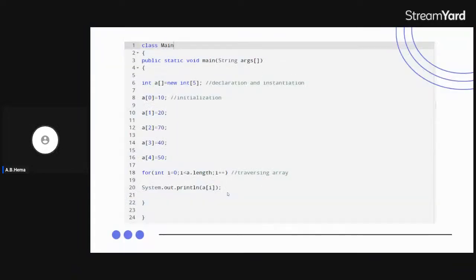So this is the basic program for declaration and initialization of an array. As you can see here, we are creating an array of type int, which is of size 5, and the name of the array is a. And in this line, we are initializing the array. Here it is a of 0, which indicates that at the first index we are going to place the value 10. So the first element would be 10, and the index of that would be 0.